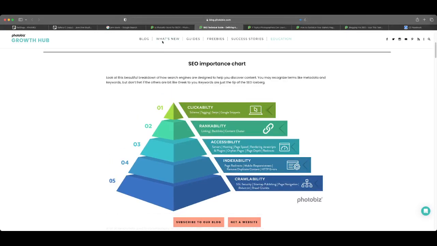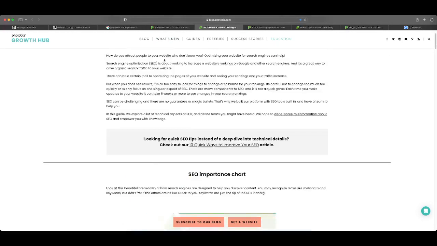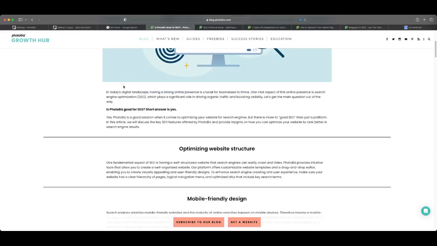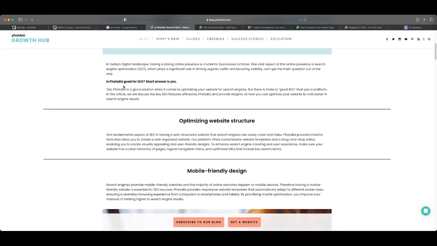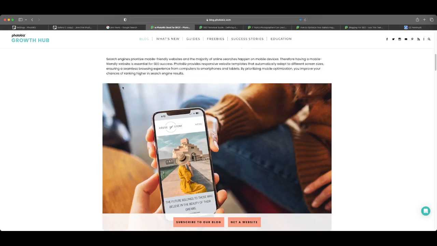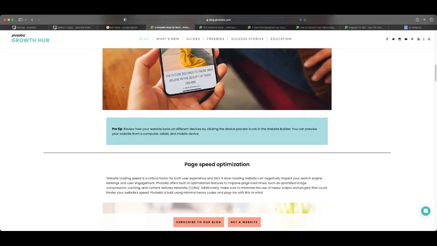So the next big question a lot of people ask is, is PhotoBiz good for SEO? Well, we've already kind of explained it in that technical guide, but the short answer is yes. And the why is because we're optimizing the website structure, mobile-friendly devices. We got our design in there. It's all built that way to work.